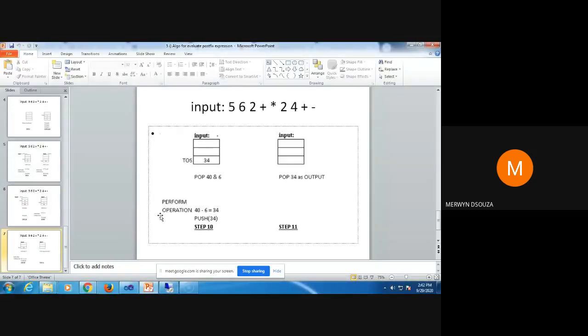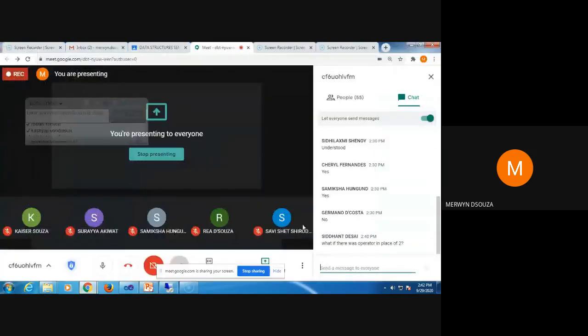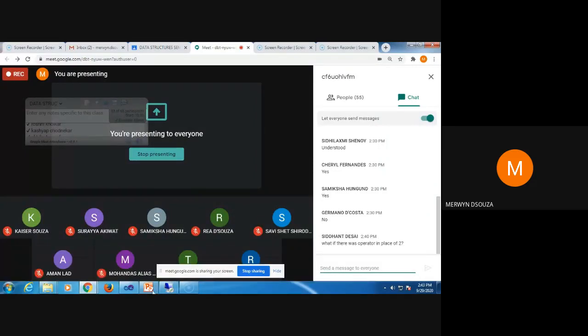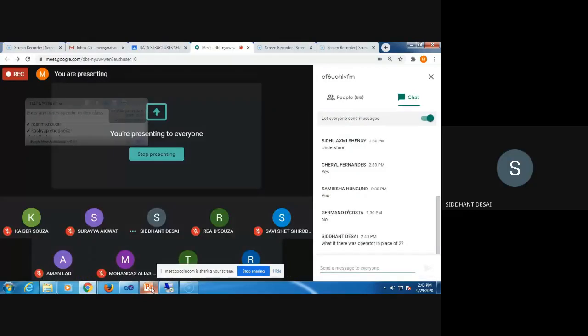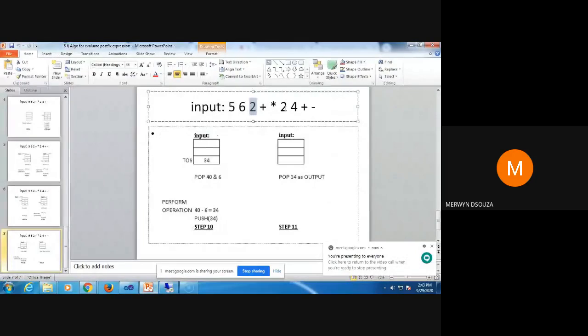If you don't have any doubt, then take one question. What if there was an operator in place of 2? Here you mean to say, yeah, then you would perform the algorithm. If there's an operator, what you have to do? Pop the two topmost values, perform the operation, push the answer back on the stack. Which other two? These two.